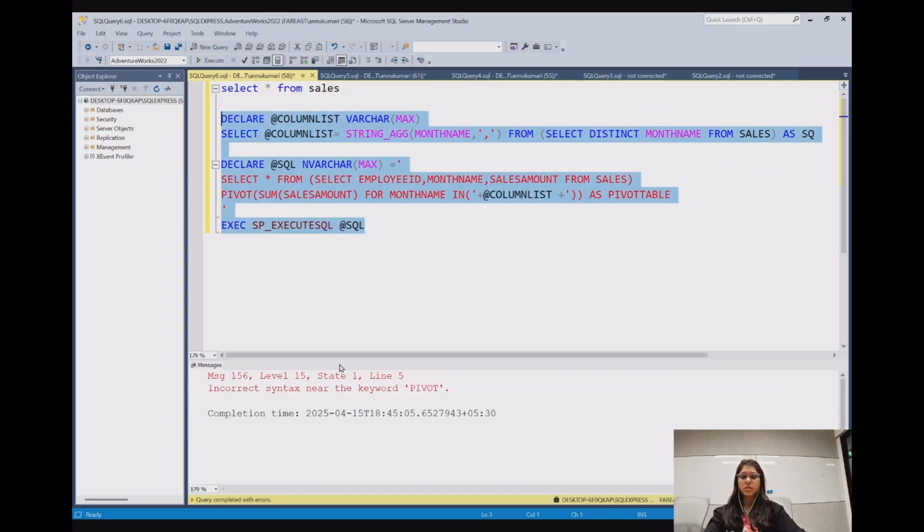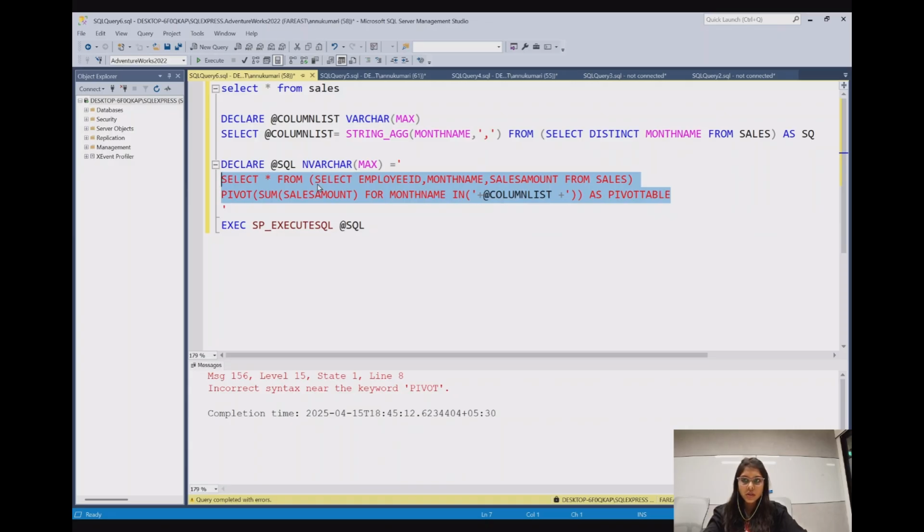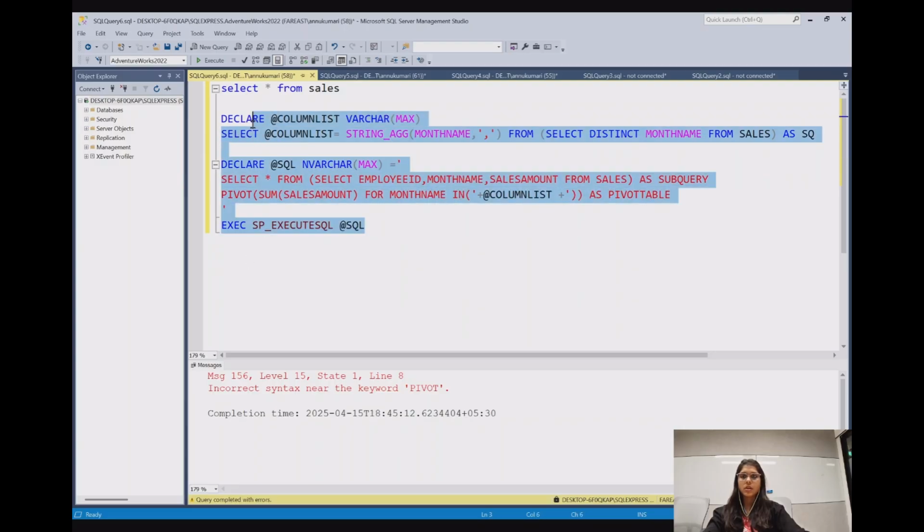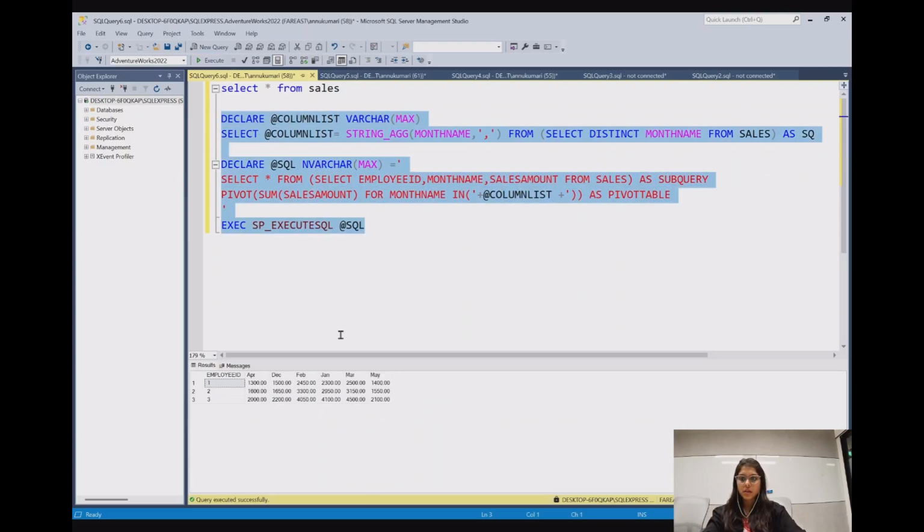So if I execute it, it says incorrect syntax near pivot. Okay, so let me try to run only this command and see what is missing here. Okay, so we have not given an alias to this subquery, so let me give it as subquery, and now let me try to run this. Okay, so you can see it has successfully pivoted the data by dynamically taking the column names from sales table.